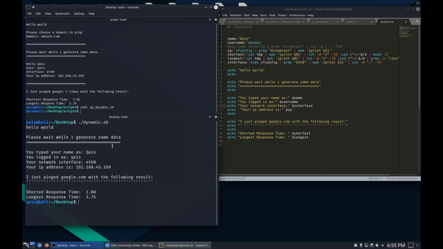Okay, this is done. So what we need to do now is input the domain name. Right now, where is it getting the results from? It is getting these results from the temp2 file, the temp file.